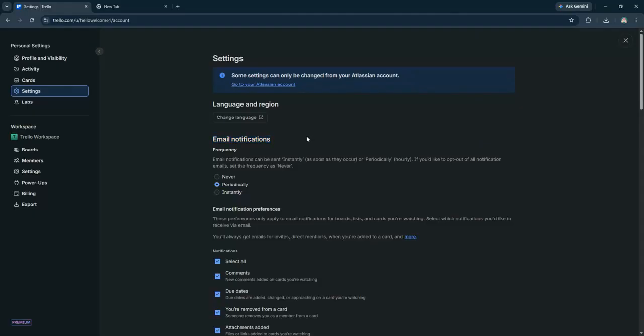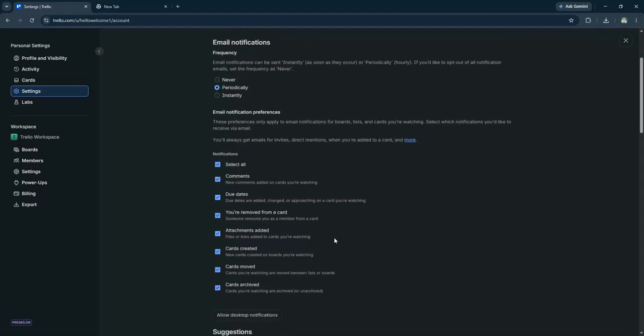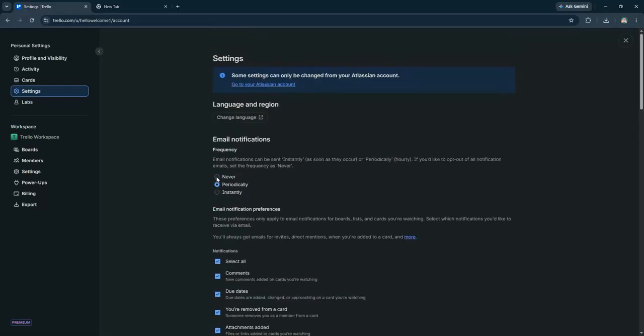To enable email notifications, make sure the option Enable Desktop Notifications is turned on if you want to receive them on your computer. Scroll down to the Email Notifications section. You'll see different options like Instantly, Periodically, or Never. Choose Instantly if you want to get emails immediately when something changes on your Trello boards, or Periodically if you prefer to get them in batches.